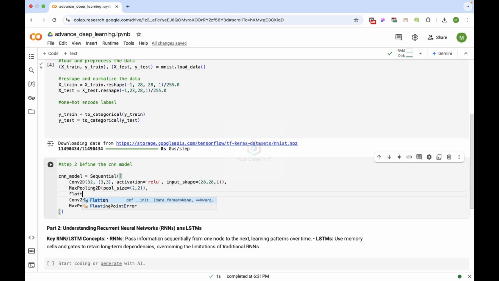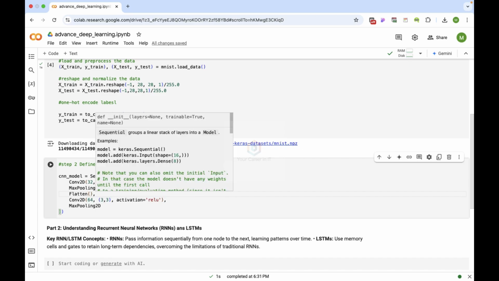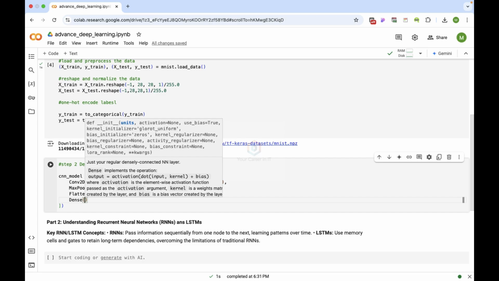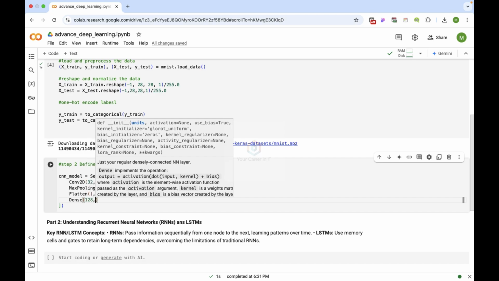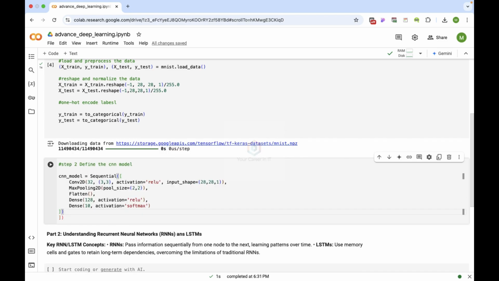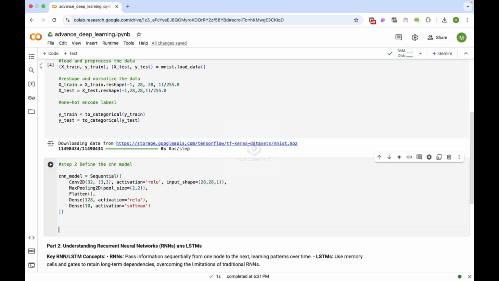The rest of the layers: Flatten, then Dense 128, activation equal to relu, and then Dense 10, activation equal to softmax. Now the step 3 is to compile the model.